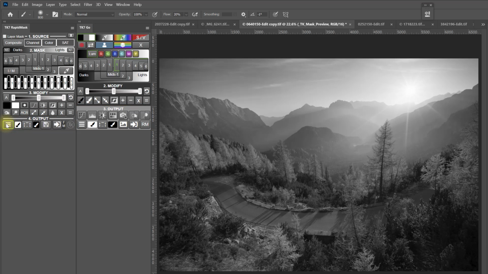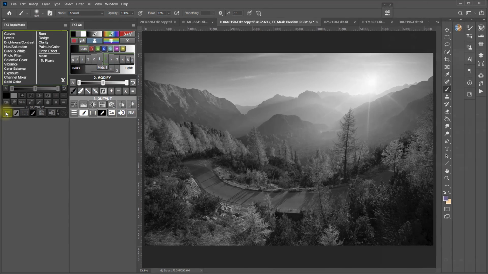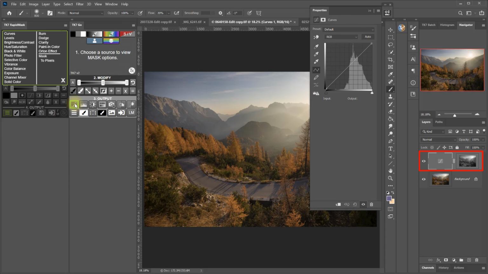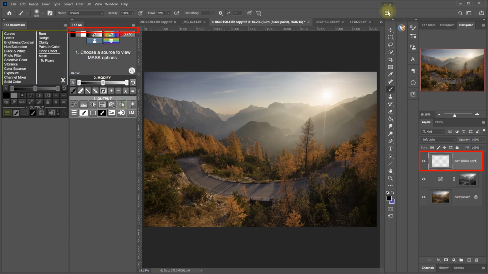The most used options in the rapid mask output menu now have their own buttons in the Go module, including curves, levels, brightness contrast, hue saturation, photo filter, and burn and dodge. If you've been working on creating a mask, then clicking any of these layers will create that layer and the mask will come attached to it. Or in the case of the dodge burn layers, the mask will be loaded as a selection so you can use it as a stencil for dodging or burning on the layer.